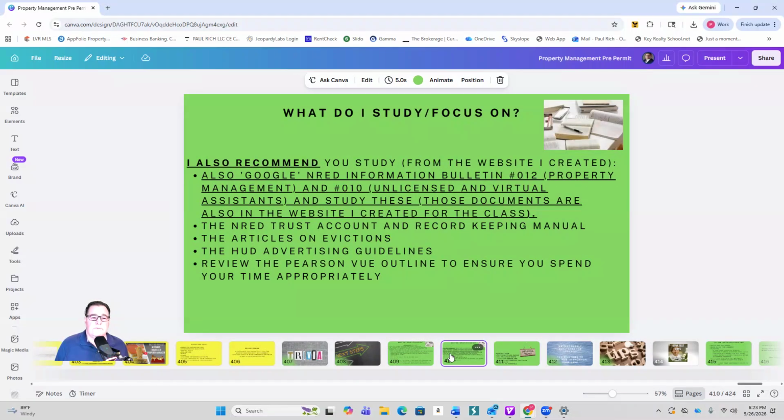In addition, I recommend that you take a look at the Nevada Real Estate Division Information Bulletin 012, which is activities that a licensed property manager must perform versus a licensee without a permit. NRED Information Bulletin 010, which is unlicensed assistants, what they can and cannot do.